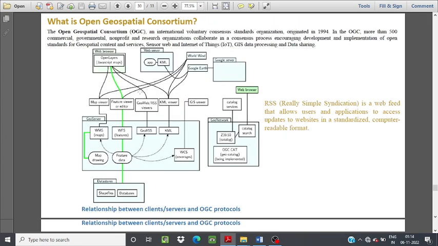So what is the Open Geospatial Consortium? It is an international voluntary organization, originating in 1994, where more than 500 commercial, governmental, non-profit and research organizations collaborate in a consensus process encouraging development and implementation of open standards for geospatial content and services, sensor web and Internet of Things, GIS data processing and data sharing.